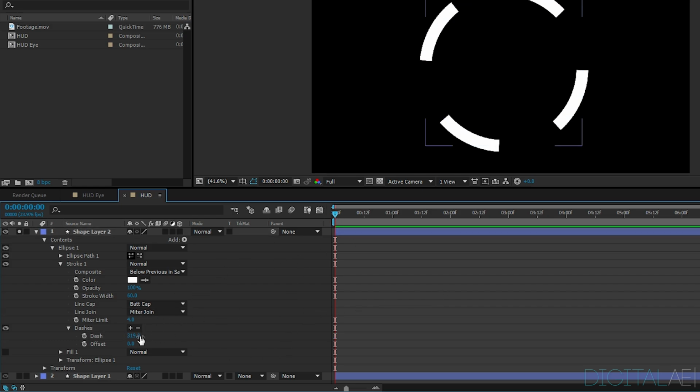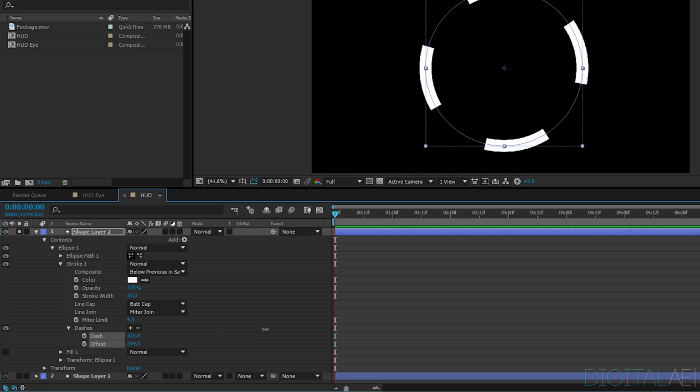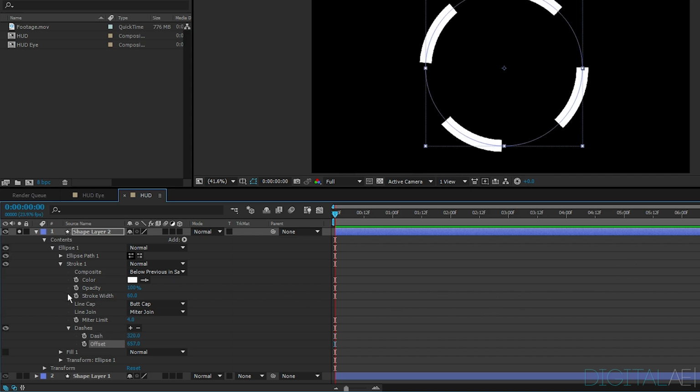If I get the offset and start rotating it, you can see that it's going in and coming out of this little point up here, and that's not what we want. So we're trying to get it to a nice point where it doesn't do that. This is hard. So I'm just going to simply try and do this. I'm just going to probably leave it about there. So we've got these 4 dashes, as you can see here.